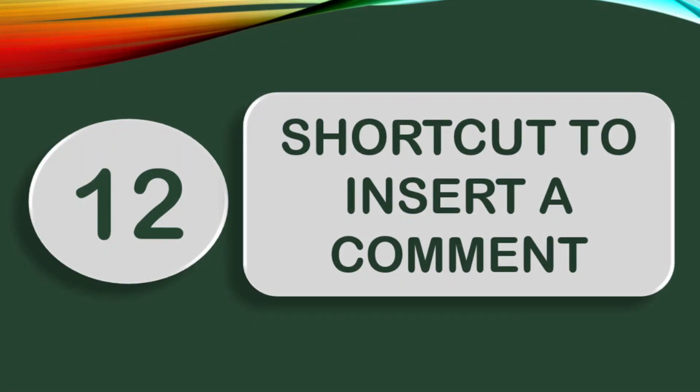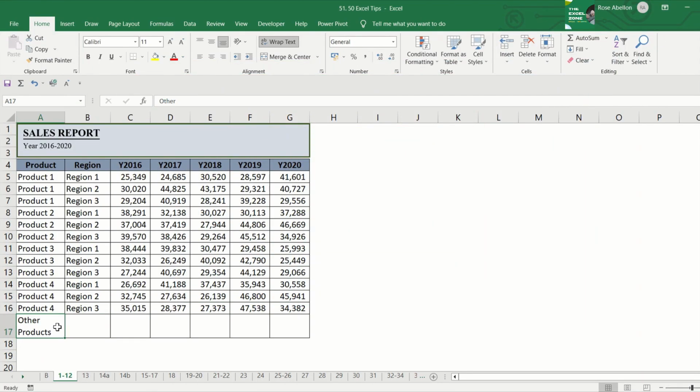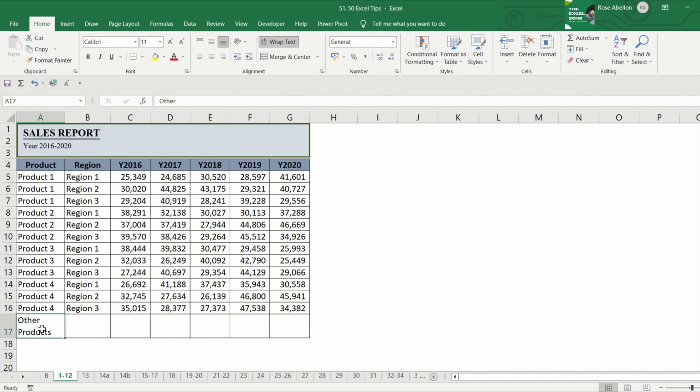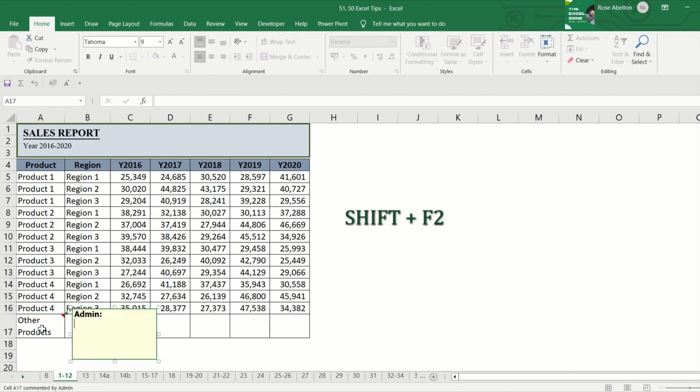Quickly insert a comment. You can insert a comment if you right-click on the cell, then choose Insert Comment. But it can be done faster if you just click the cell and press Shift F2 or Function 2. The comment box is opened without using a mouse, and you can now type your comment.